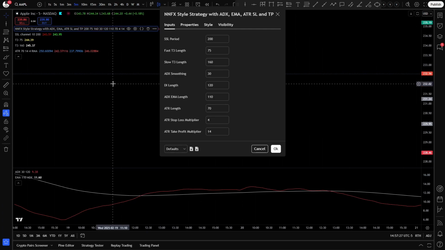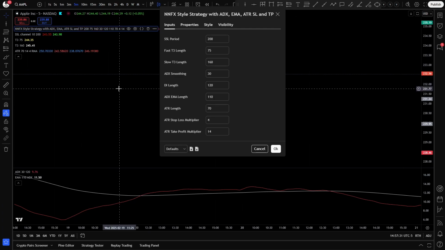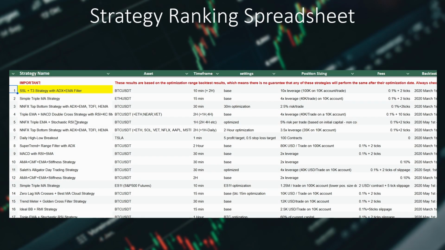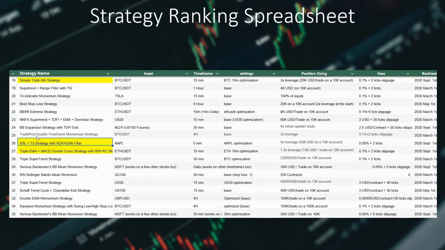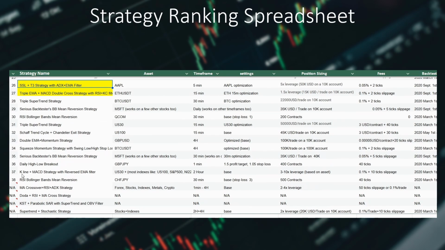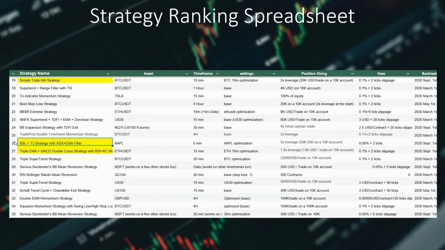And now let's see how well this strategy performed compared to all the other strategies I have tested so far on TradeSmart AI. And here is the strategy ranking spreadsheet. And the script we used today was this script. However, not the BTC USDT 10-minute chart optimization, but the Apple optimization, which is this one. So out of all the strategies, around 40 now, this optimized version took the 26th place, which is not so great. It does not mean that it is not profitable. It is, because I only share strategies here that made some profit in the backtest. But there are many better strategies.